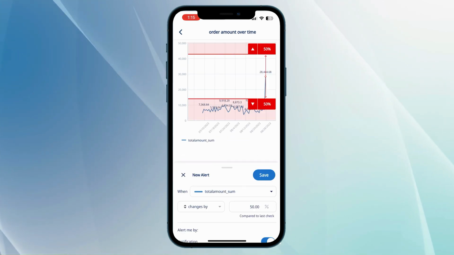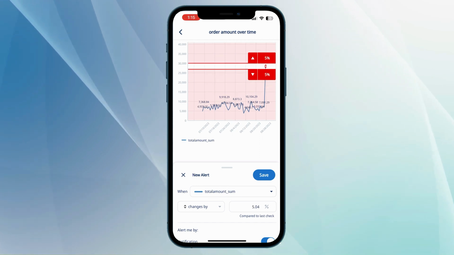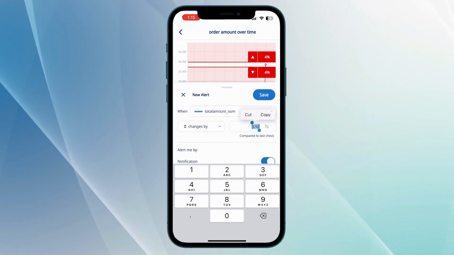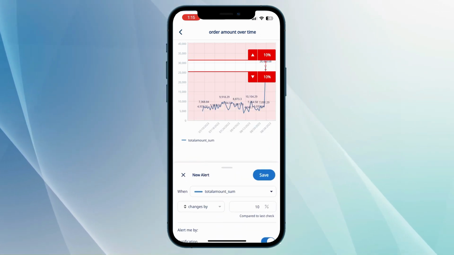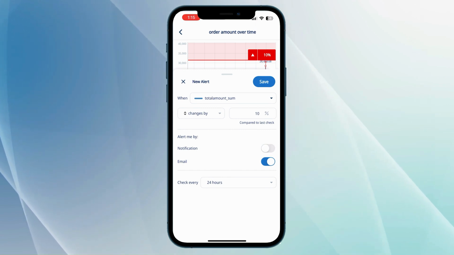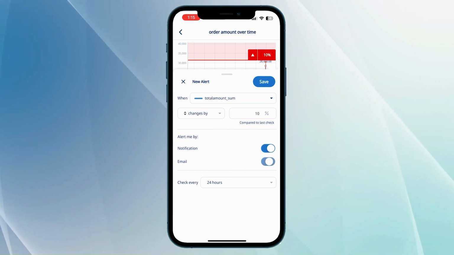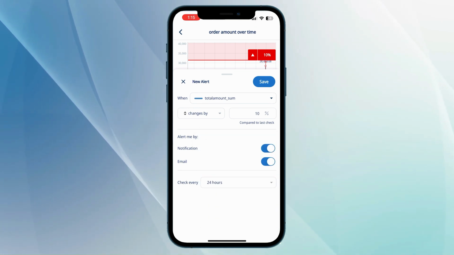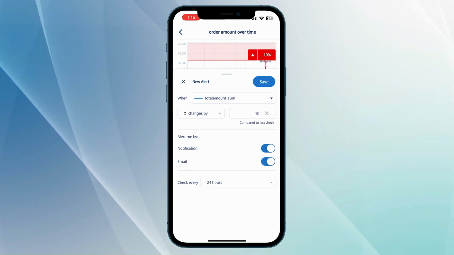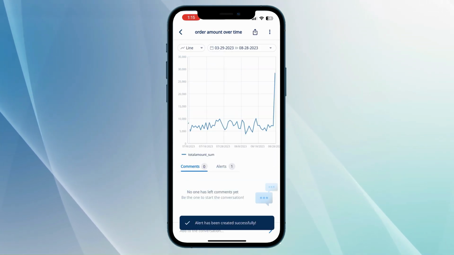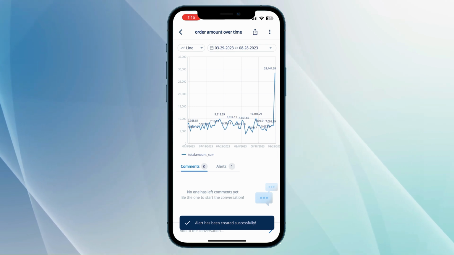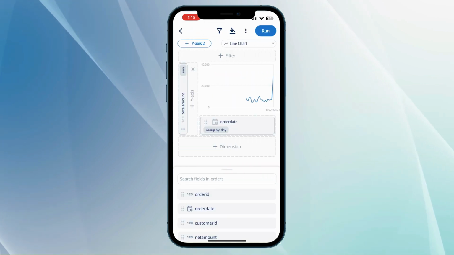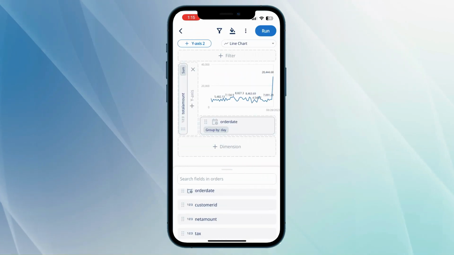So I want to get notified whenever my order amount, day on day, changes by, let's say, more than 10%. I'd like to get a push notification when that happens. Or if I'd like, I can turn on an email. I can have Zing check as frequently as every minute for changes in my data, or as infrequently as every month. I'll get notified whenever that change happens, and I can easily dig into what's causing that change just by tapping these three dots and hitting Make a Copy to add additional dimensional splits.